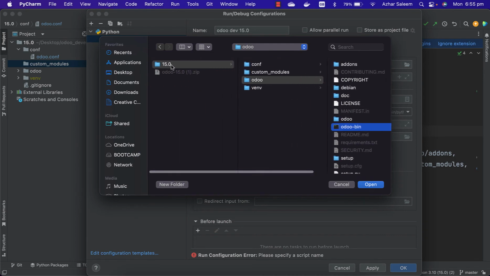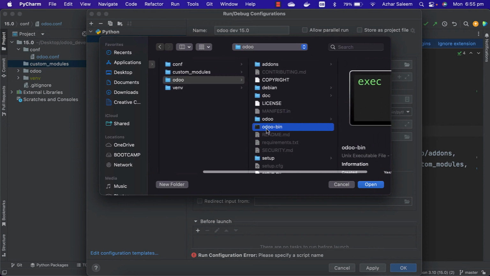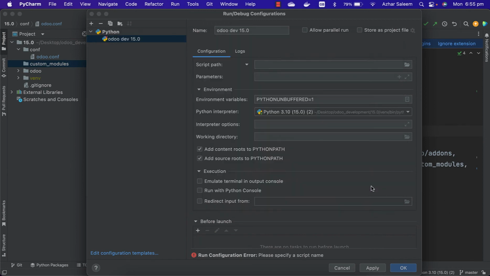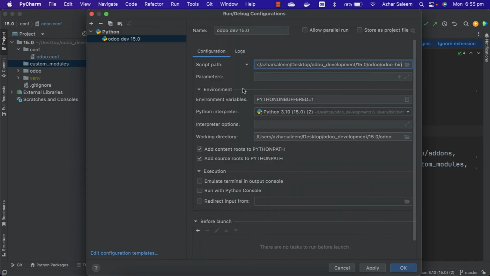Inside the main directory, we have the Odoo folder which we downloaded before. Inside this directory you can see odoo-bin. Just choose this script path. For the parameters, this file which we created, odoo.conf, with -c meaning configuration. This folder in our main directory is conf, and inside conf we have odoo.conf.